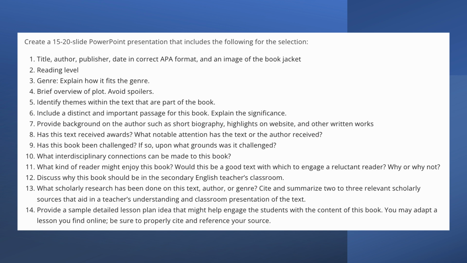Please identify some of the themes that are a part of the book, and then also include a distinct passage, something that's important from the text that you feel stood out to you. Give some background information about the author, maybe a biography, some highlights from their website. You could give information about some of their other written works. You do need to also include any awards that the book has received or any notable attention to that author.